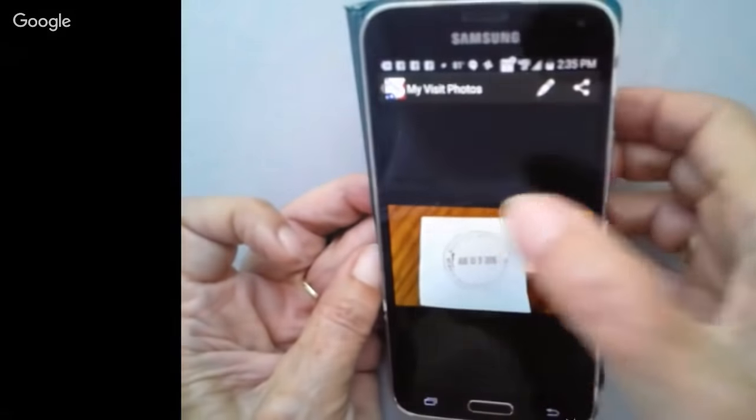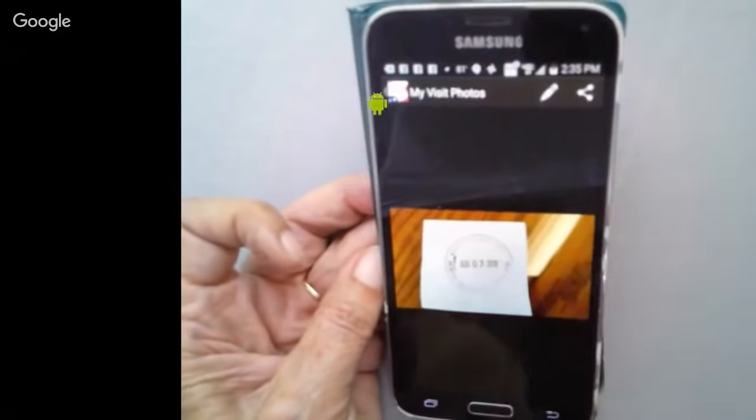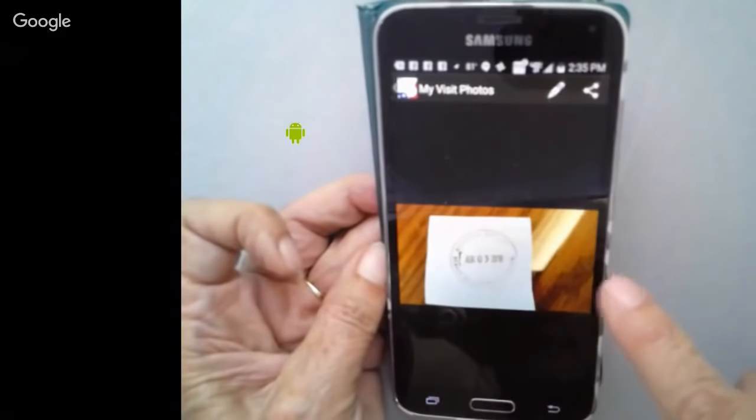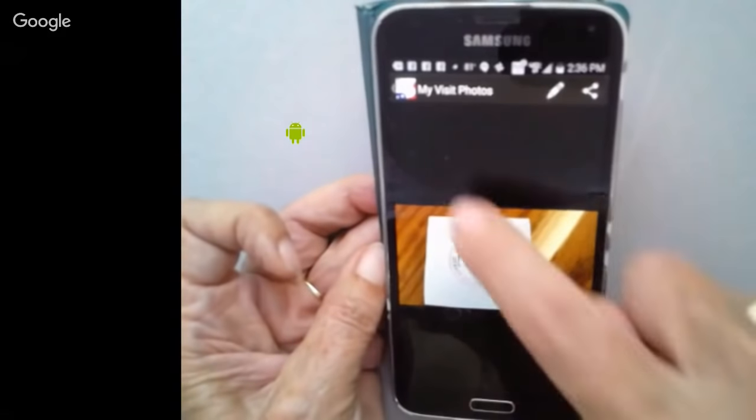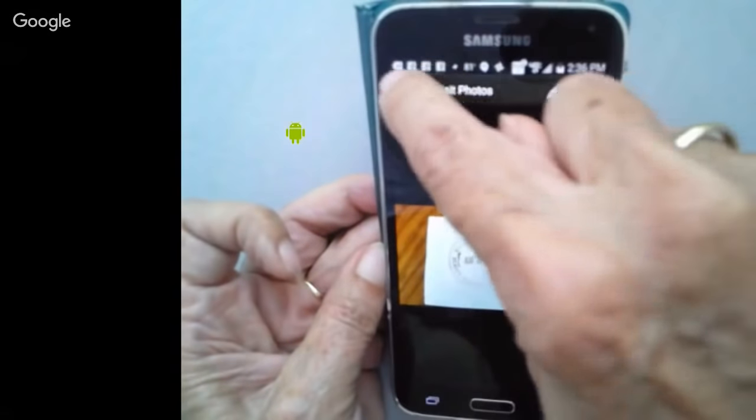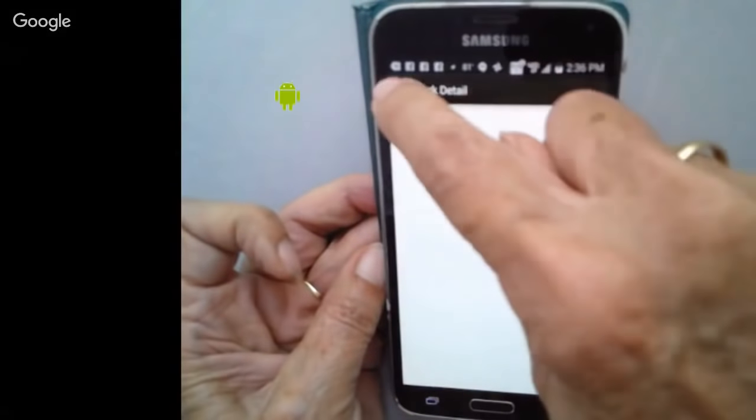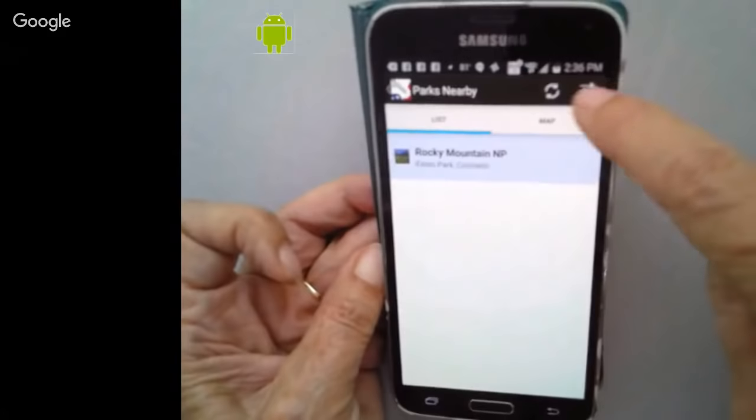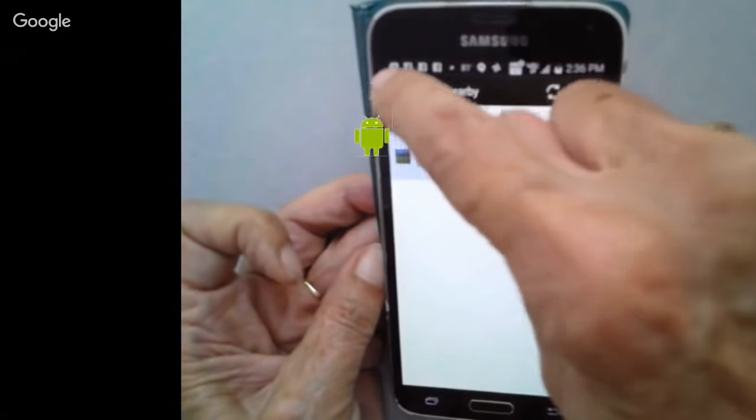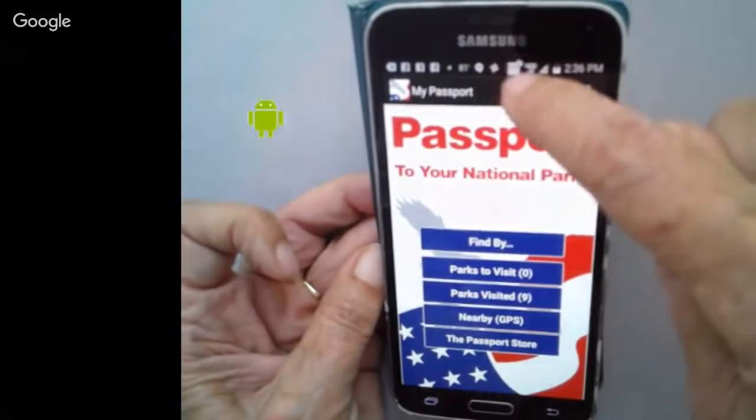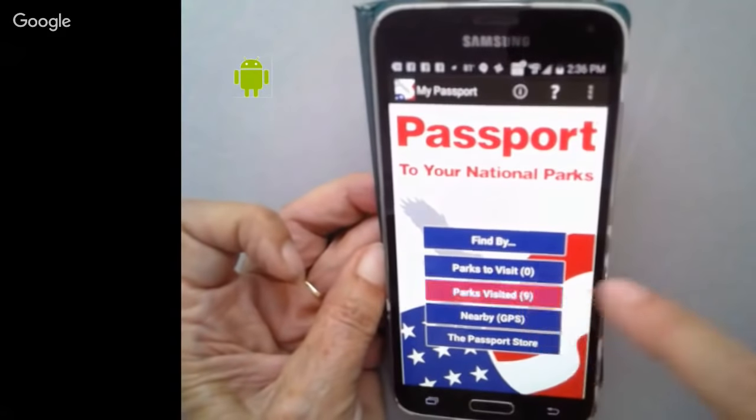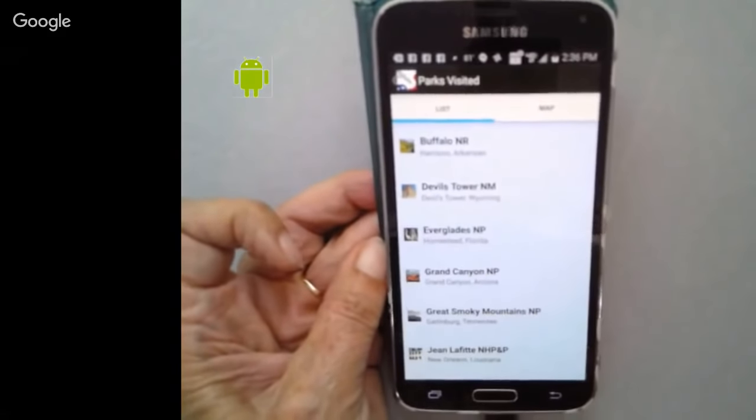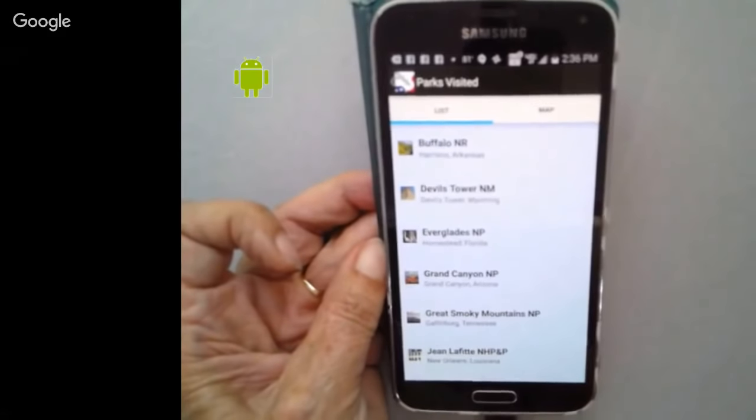And what we would do, so we would stamp and then take a picture. They give you just these little pieces of paper that you can stamp. So here's Rocky Mountain National Park, and I have put that into my passport. And we can see the visited parks or parks nearby. So here are all the parks that we have visited and added to this passport.